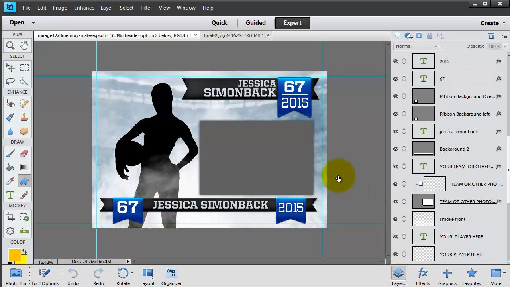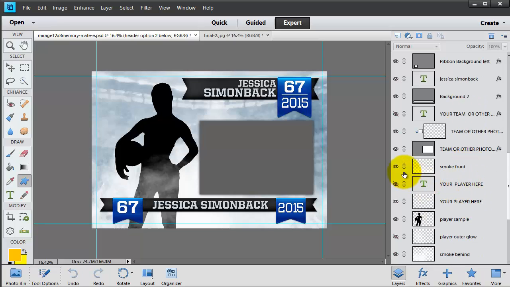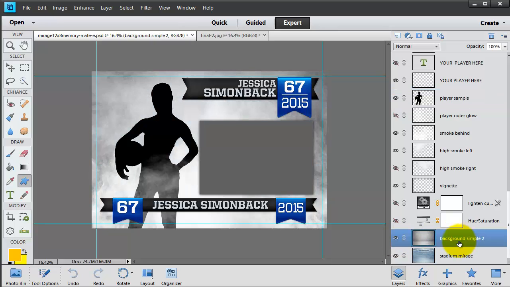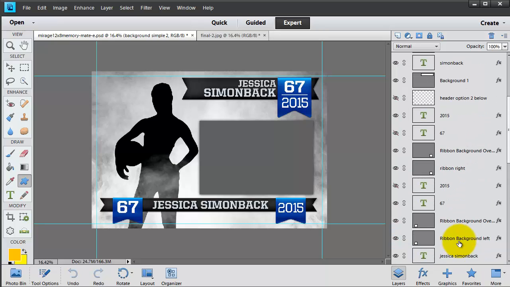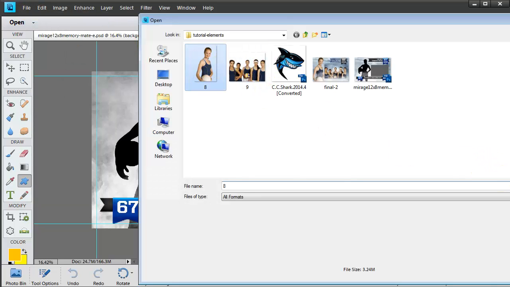So additionally, you have smoke layers and smoke in front of your player option, smoke behind your player, all kinds of smoke that you can turn off and on. We have a vignette, and we have the option to change the color of the background. And we also have a more simple background, and that will come into play for our other tutorial. So let's go ahead and get started by opening up our player.